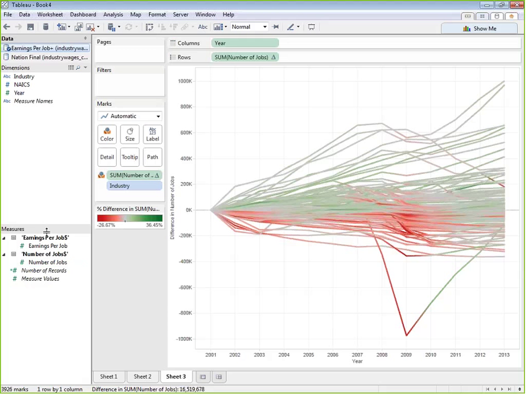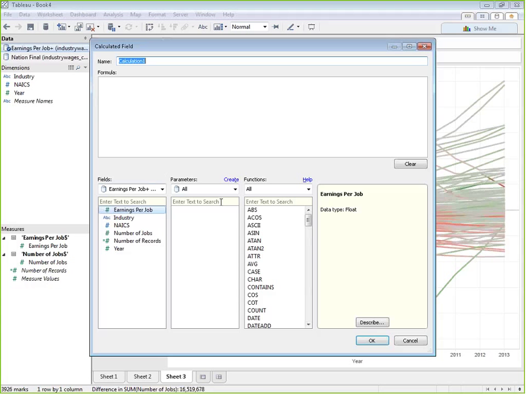Oh, okay. So when I was creating the calculated field, if I made this field that we'll call how many jobs, and I'm going to say if number of jobs is less than, let's say, 500,000 jobs, then we're going to call this not as much jobs. Else, we're going to call it a whole lot of jobs. And then we're going to say end.